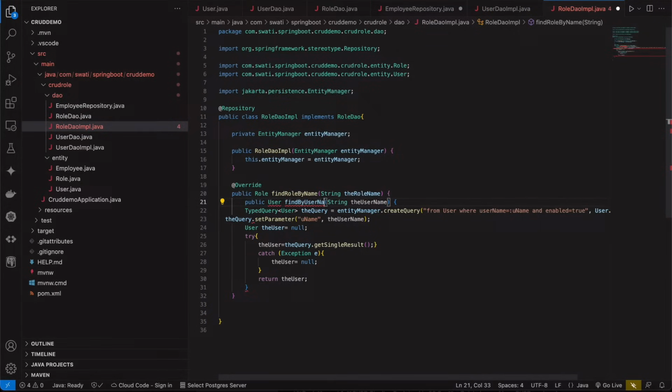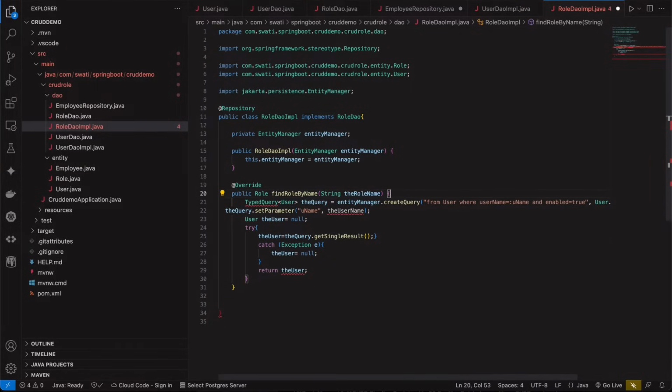So we'll change this, because this is not find by username, this is find role by name. And the string is the role name. Okay, then, typed query, and this is Role, not User, because this is a Role class.